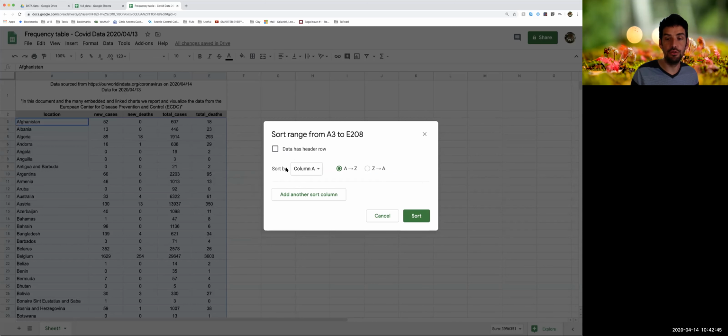What do I want to use to sort it? Right now, it's sorted by the names of the countries, which you might notice is column A. The columns are noted across the top here by letters. The rows are noted by numbers. So Afghanistan is in the cell A3. We say column A and row 3. Well, it's already sorted by column A. I want to do something different.